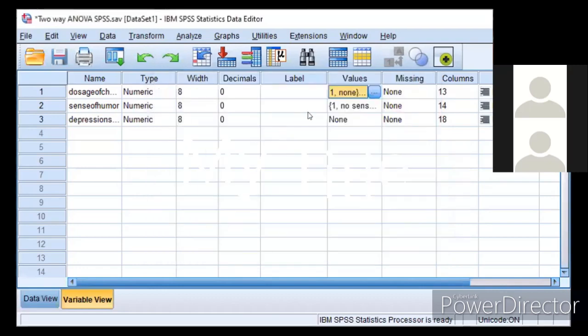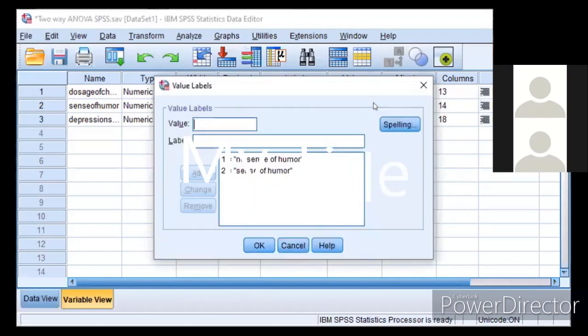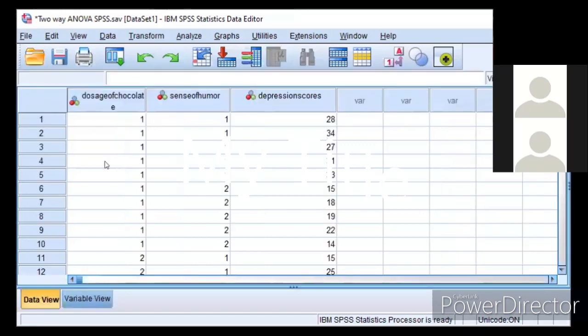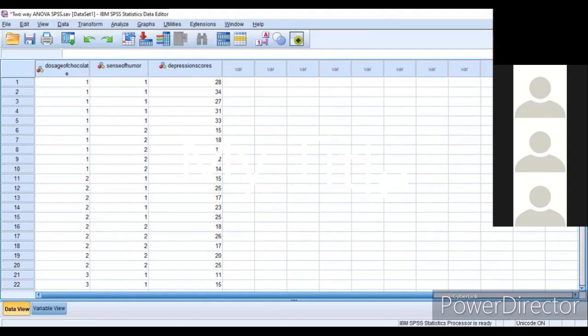Clear? And the second variable is sense of humor, and I also assigned values to sense of humor: 1 is assigned to no sense of humor, and 2 is assigned to sense of humor. Okay, so now this is the depression, and depression is the scores that would be entered in the data view, and this is the data view. We have the three groups, 1, 2, 3. Almost 10 subjects having dose of chocolate.